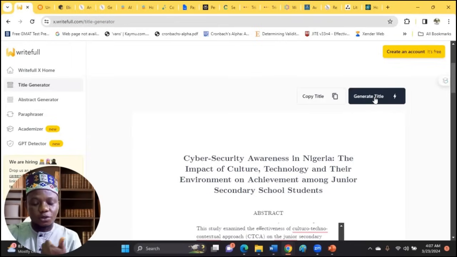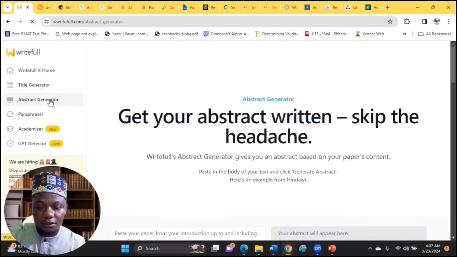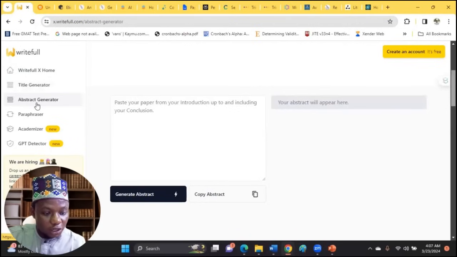Let's assume that I'm not still okay with this. Just click on generate title. As many times as you continue to click on generate titles, you have new titles for your paper. Abstract generator. To generate an abstract, here is the interface. Once you click on the abstract generator, it brings the interface.